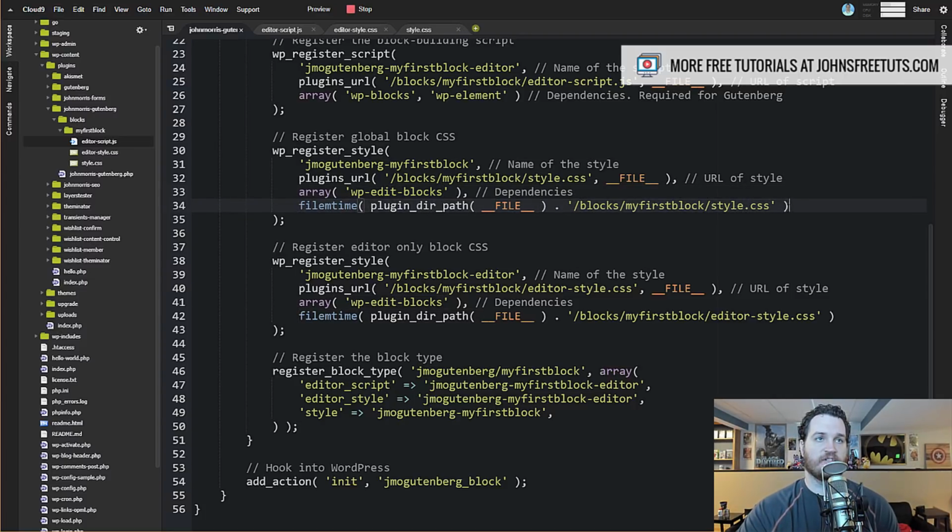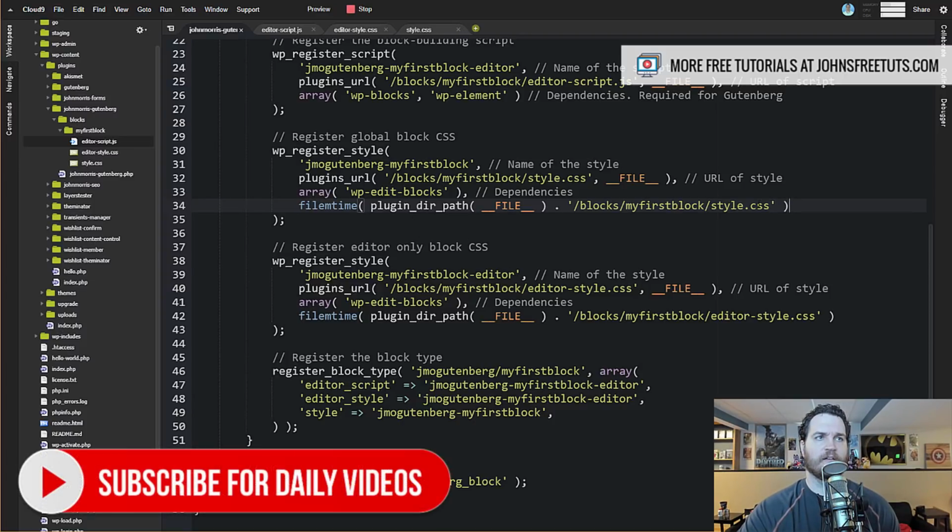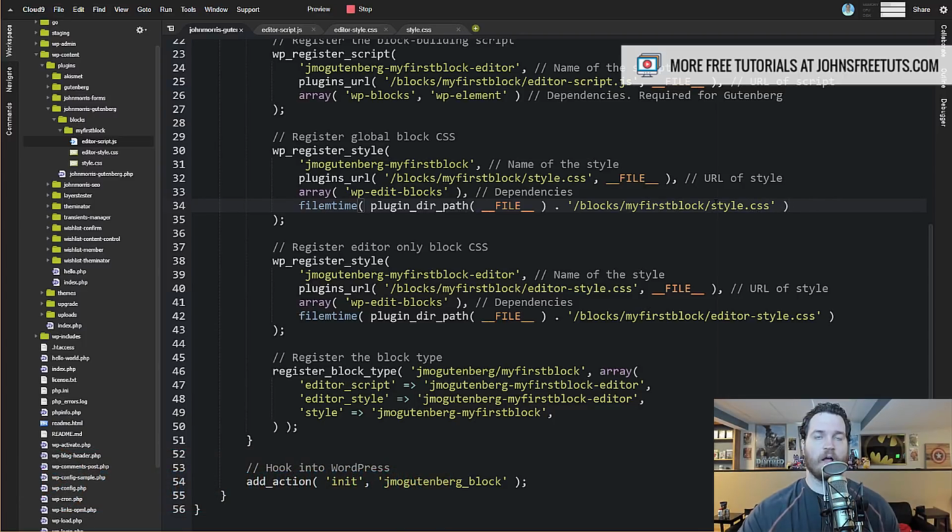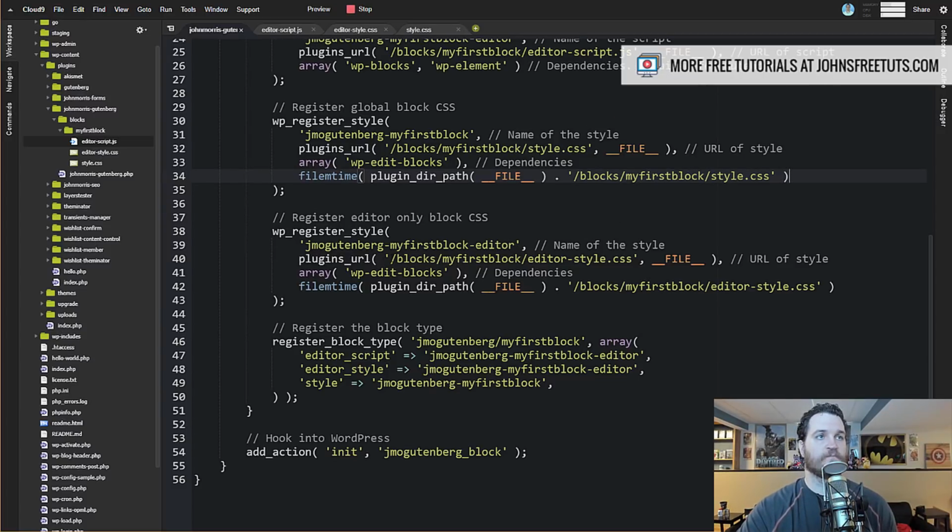Essentially what this does is, I believe, every time the file modification time changes, every time this is edited, it will update the version. This just makes it so that the browser isn't caching the CSS file as we're in production. As you move out of production, this would probably be something that you want to get rid of so that you can leverage that caching.